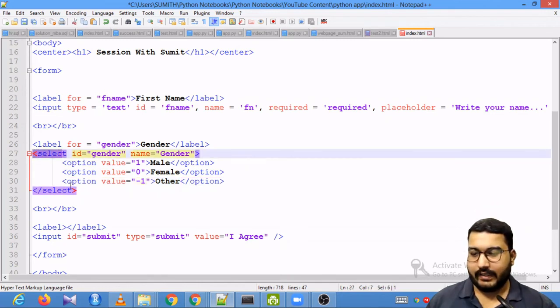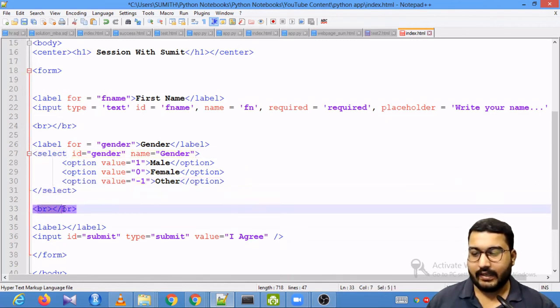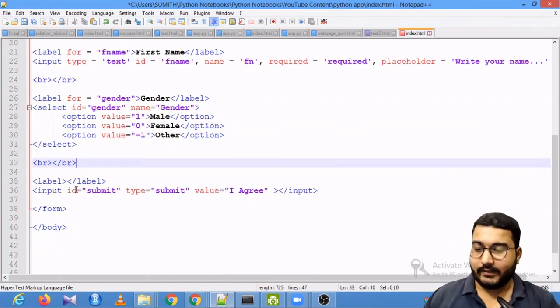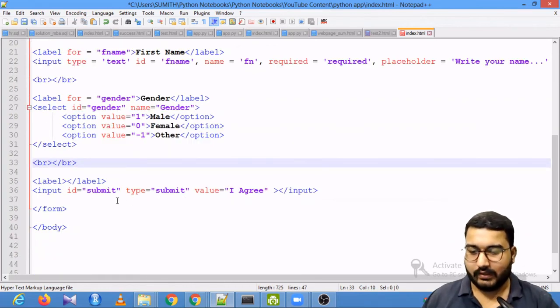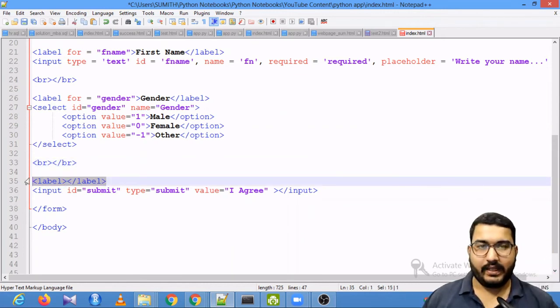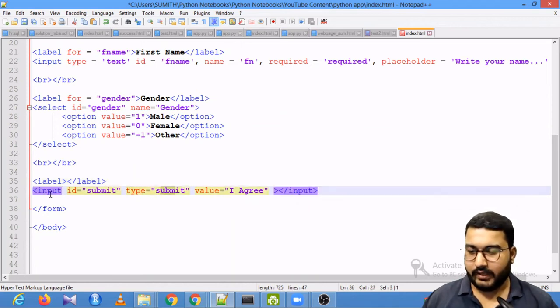I have written the select, and then I have closed my select, and then again I have added a new line. After this, we have the code for writing the submit button. Since I don't need any label to be associated with the submit button, this label is empty. And then if you look at the type, it is submit. So input type is submit.